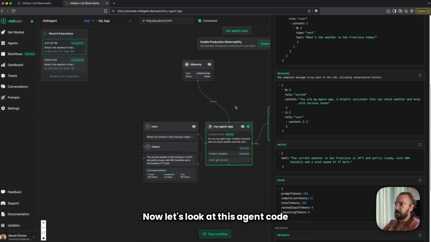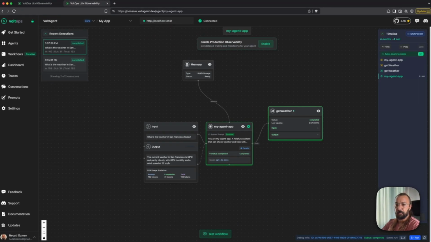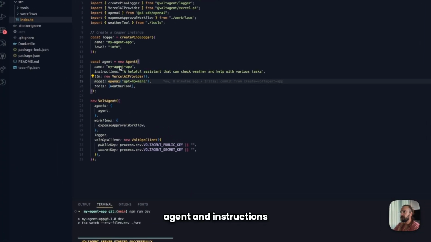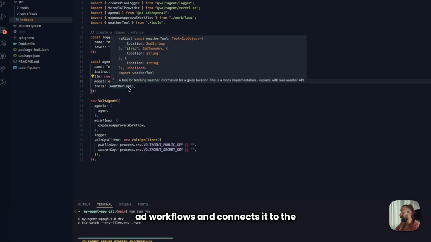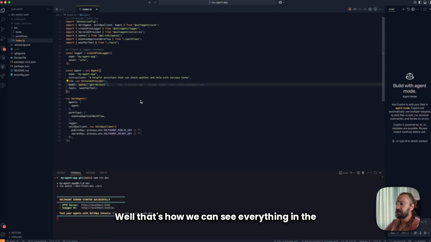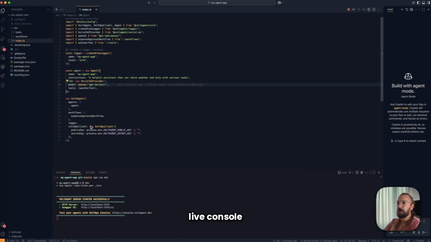Now let's look at this agent's code. Here we define an agent and instructions. It uses the OpenAI GPT-4o mini model, but you can swap it for any model you like. Then we register the agent, add workflows, and connect it to the VoltOps platform. That's how we can see everything in the live console. And next, let's look at the workflows.